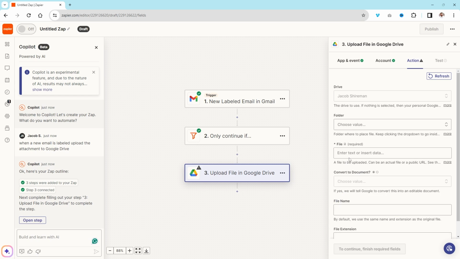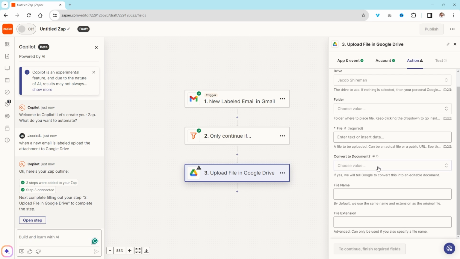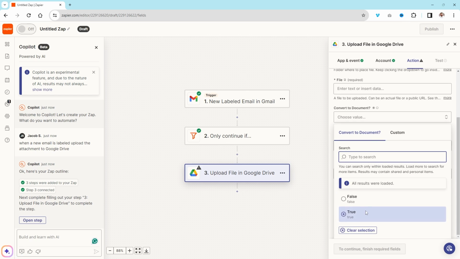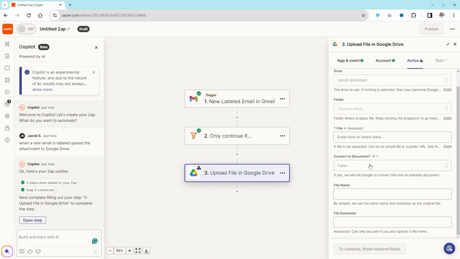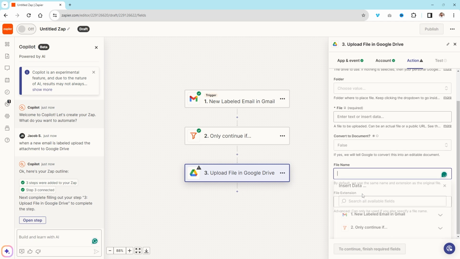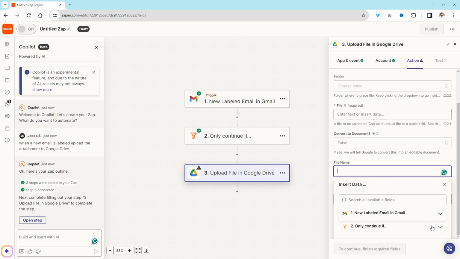Let's just clear our selection. And then a file to be uploaded can be an actual file. Do we want to convert to a document? No, we do not. This would be helpful if it's like a Word document they're sending you and you want to convert it to that. File name, we can choose the file name.